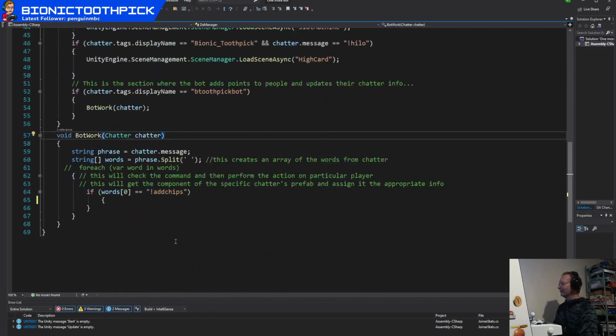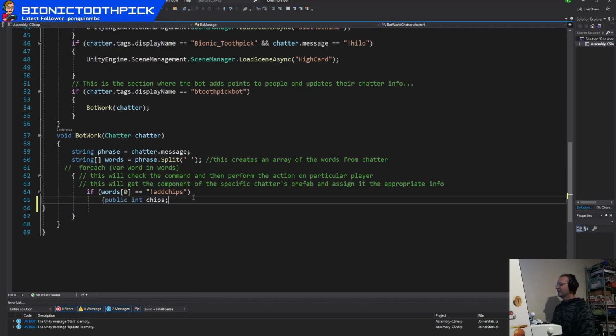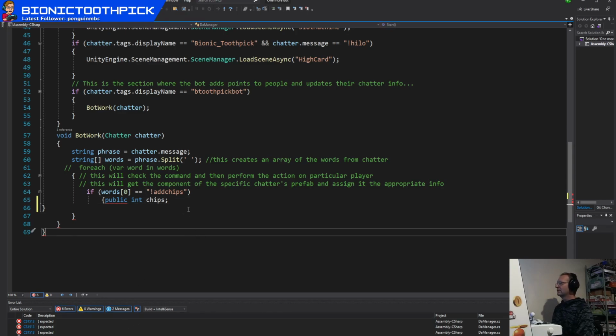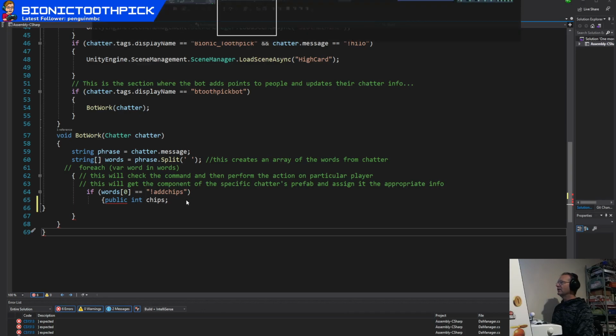So there's a lot going on here for me anyway. This public int chips, and it would be this. No, not this, because the manager's not on that. The manager is not on that, so it's not this. I would need the object that it's on. Let me see something. The object that it's on. And let me look at this for a minute.